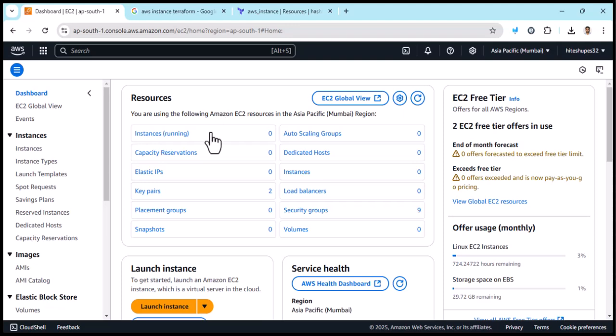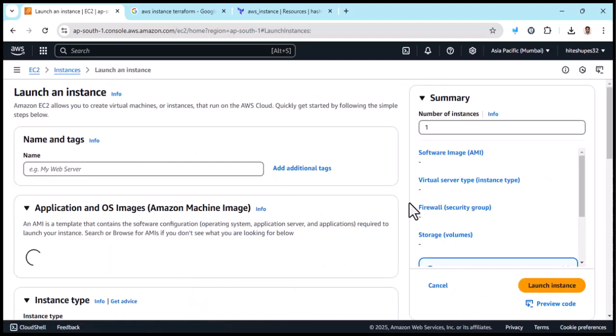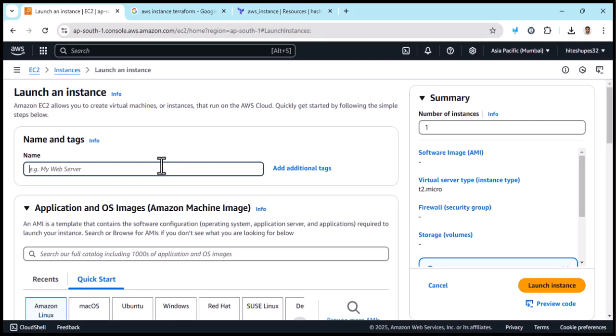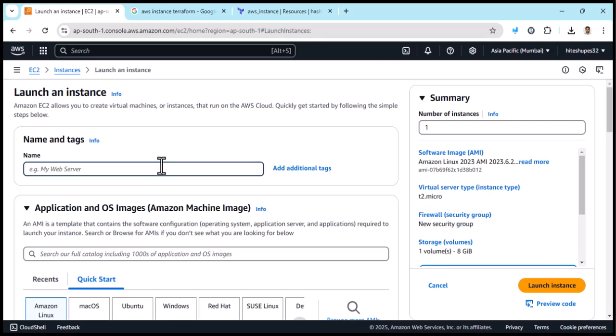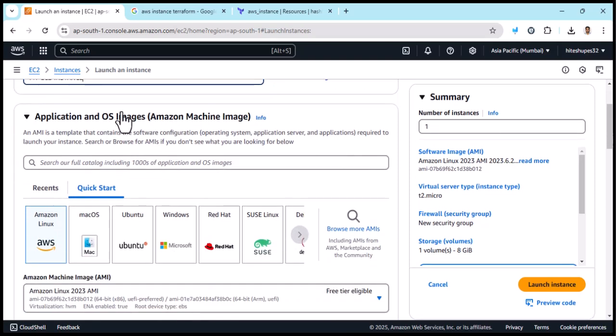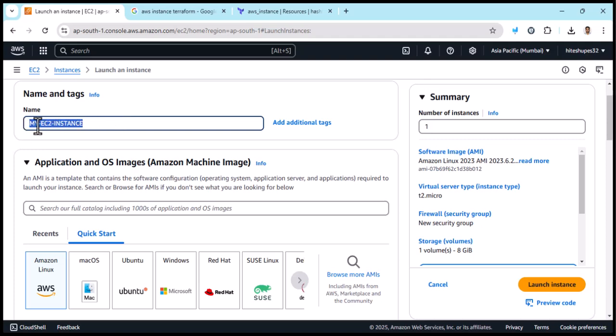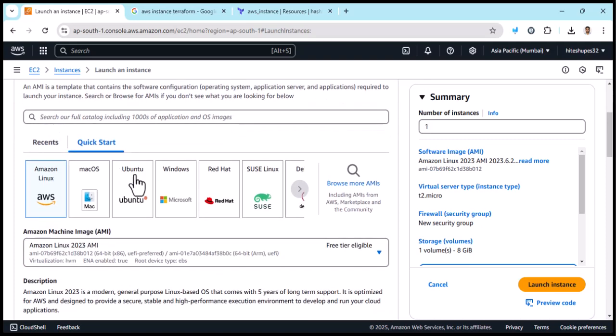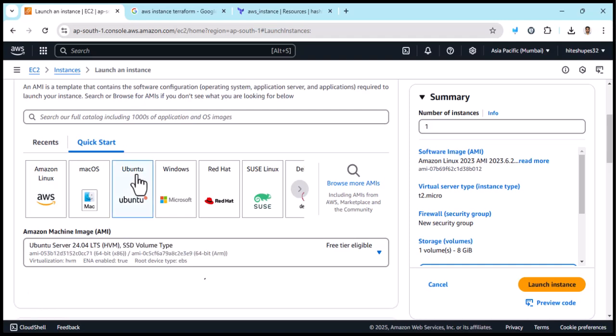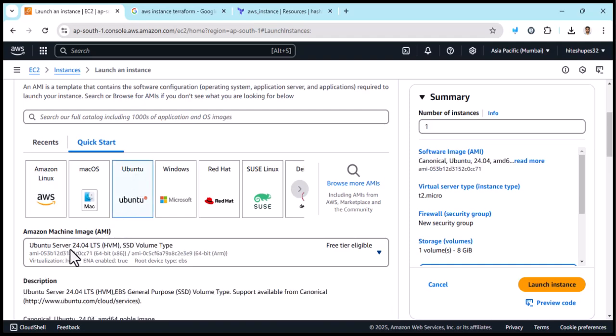If you want to launch an instance manually, you need to go to your account, to your console, and click on the launch instance button, and here you have to give an instance name. So I'm going to give my EC2 instance. So this is one piece of information, although it is not mandatory, but the mandatory information is that you have to provide your operating system and you have to choose the specific version of that operating system.